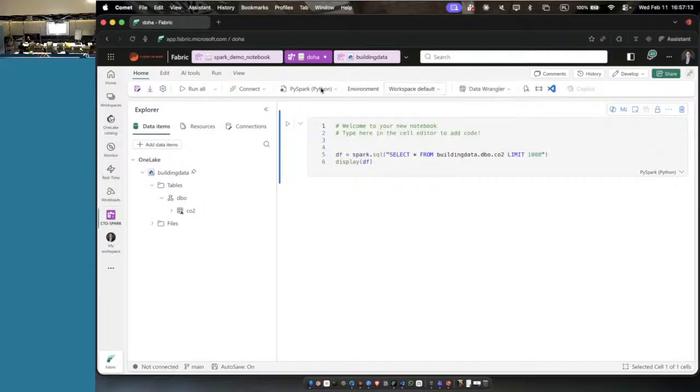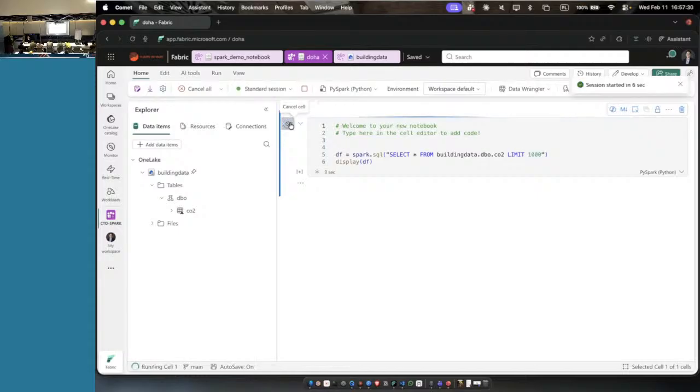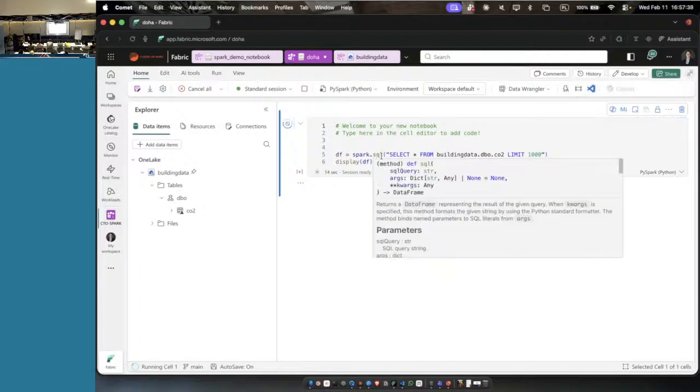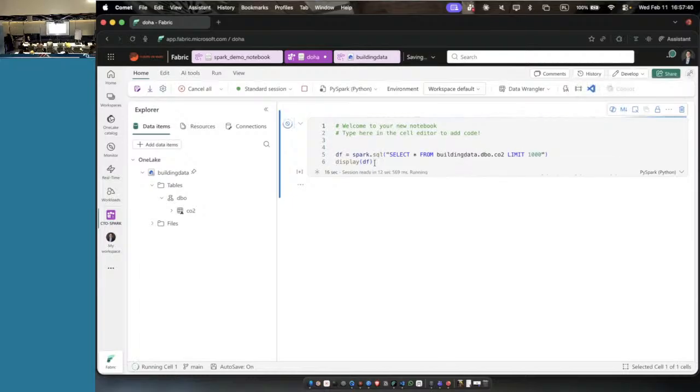And see, by the way, we didn't configure any cluster. We didn't configure anything. Just drag and drop, a few clicks. And yes, can we run it? Let's run a cell. Let's see what will happen. Yes, the Spark session started in 6 seconds. Now we are running a Spark command that is going to display our specific table.